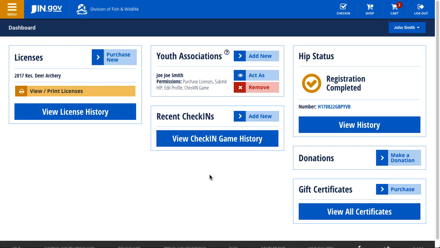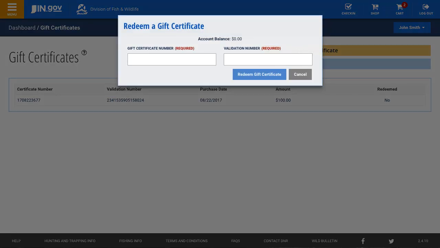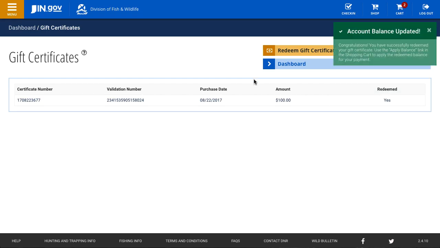Did you receive a gift certificate as a gift? You can add it to your profile and use it at any time. Select View All Certificates, and then Redeem Gift Certificate. Enter the gift certificate number and the validation number, and then select Redeem Gift Certificate. The gift certificate number and the validation number are found on the gift certificate.